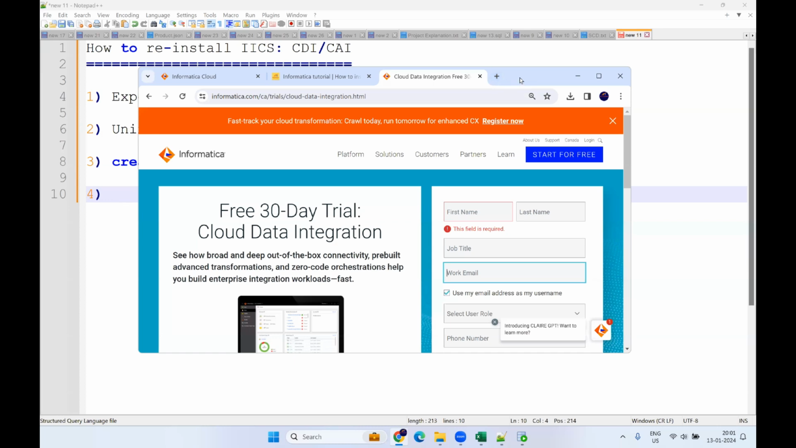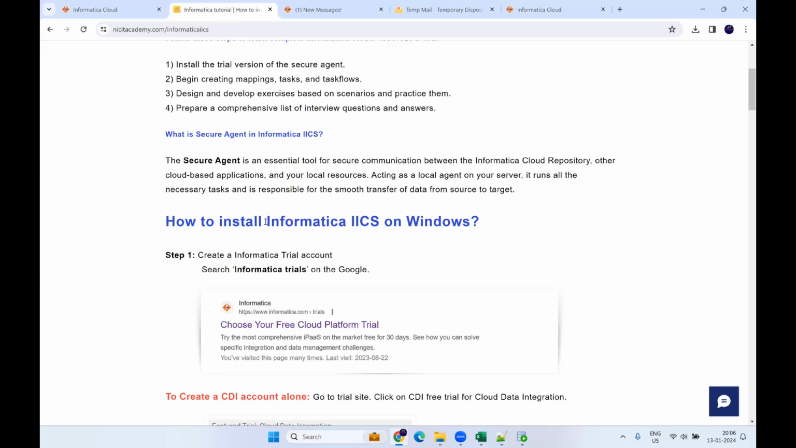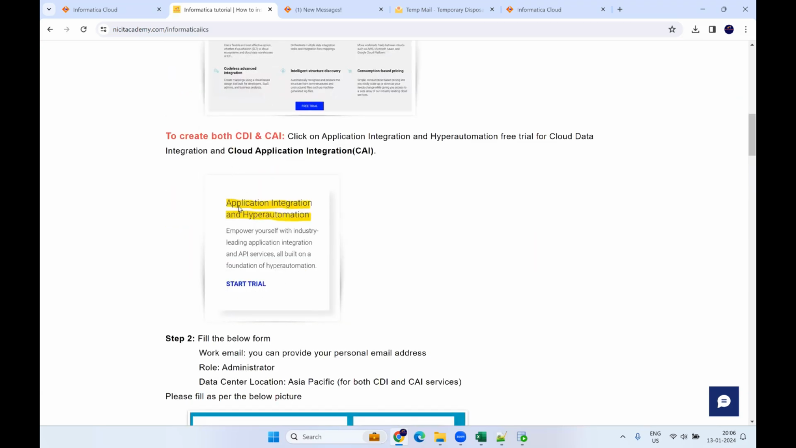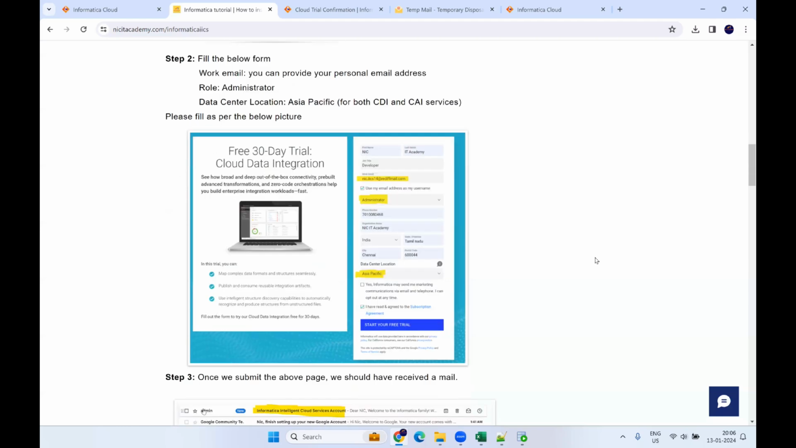So every time, do we need to create a new email ID? Yes, we have to create a new email ID. Just create a new email and provide that. You can follow the same steps which I have given here. You can click on CDI, and if you need CAI, you can choose application integration and hyper automation. Then fill in all the details. You see, I have provided all the details here. Fill in everything and click on Start Your Free Trial.